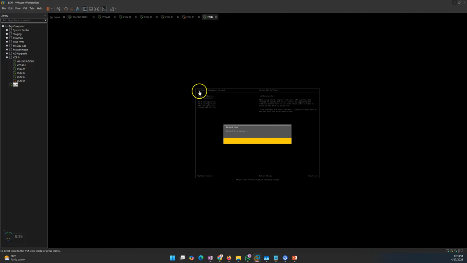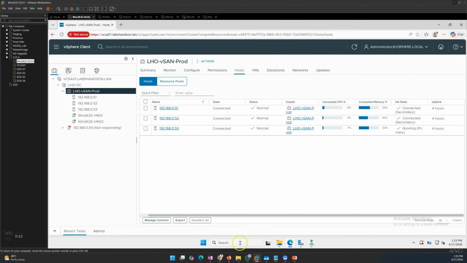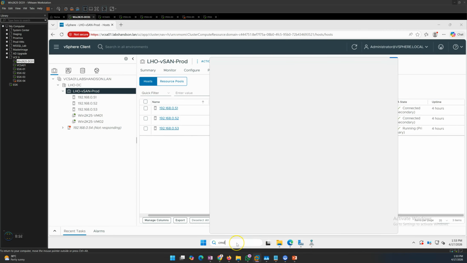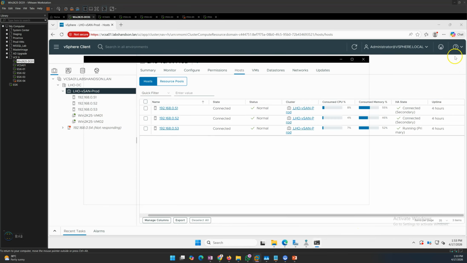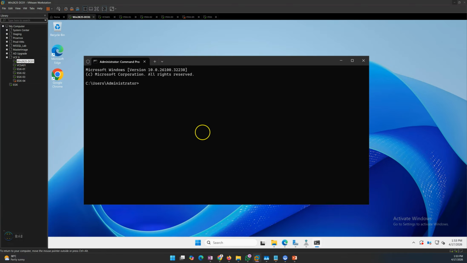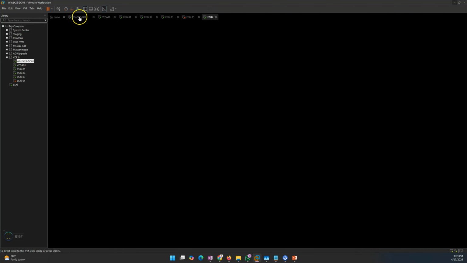So most probably the host will go for reboot because we have changed the management network and the IP address and host name, everything. So host will go for reboot. And now let's go ahead and open the CMD from Active Directory domain controller, and then I'm going to ping the host. So ping ESXi-00. So you can see it's resolving the IP address, and now a response is also coming. So this is good.